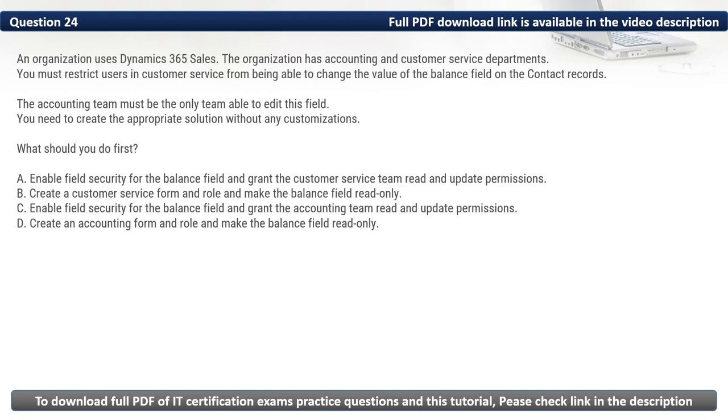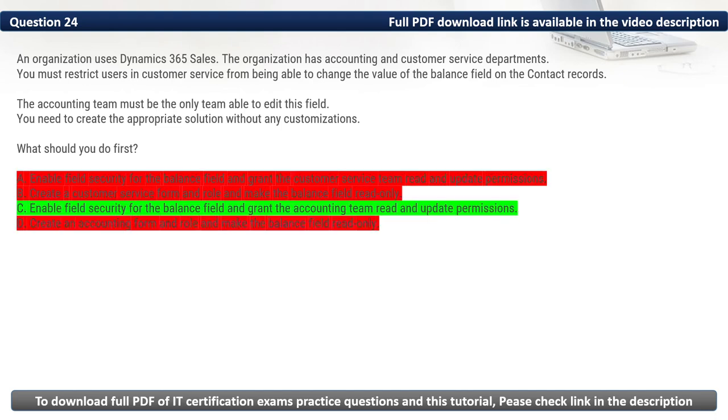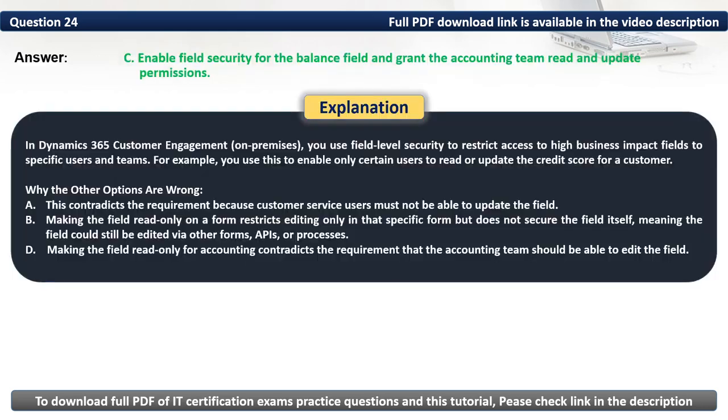Then we have D, create an accounting form and role and make the balance field read only. Making the field read only for accounting contradicts the requirement that the accounting team should be able to edit the field. As such, we should first enable field security for the balance field and grant the accounting team read and update permissions. Thus, the correct option is C.